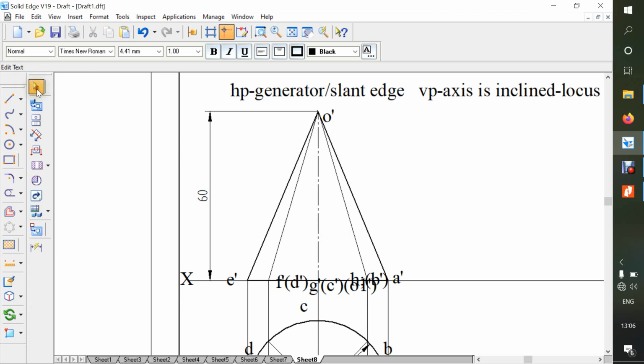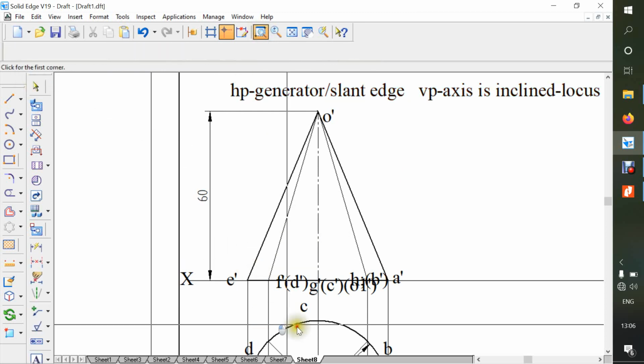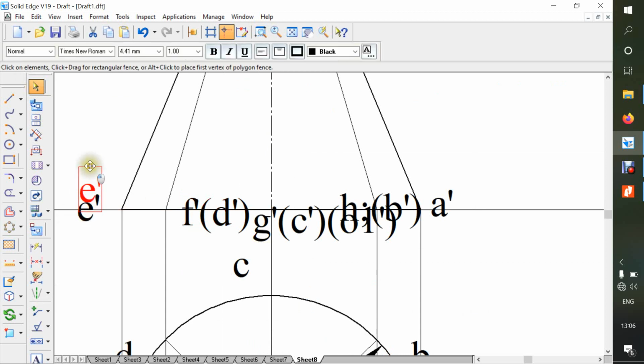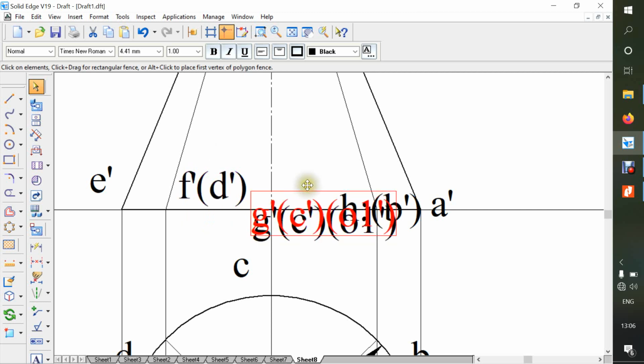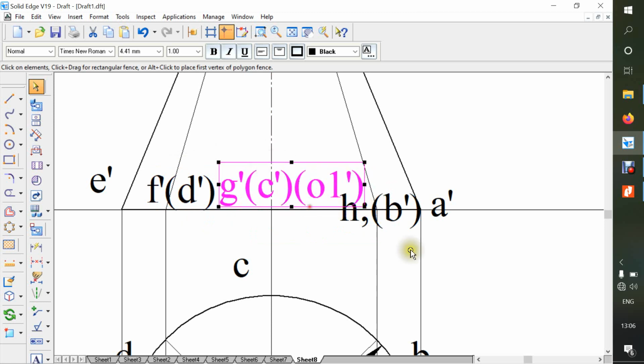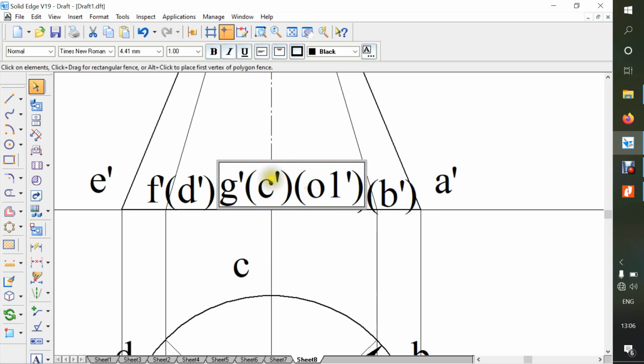Okay, so now zoom this again. So this is E, keep it a little bit outside. This is F and D. So this is, you can place it here. So this is G, C and O1 dash, and this is A dash, and this is H dash and a P dash.